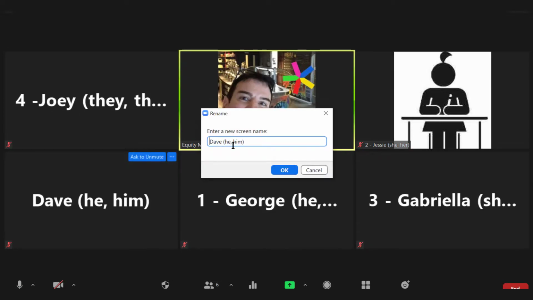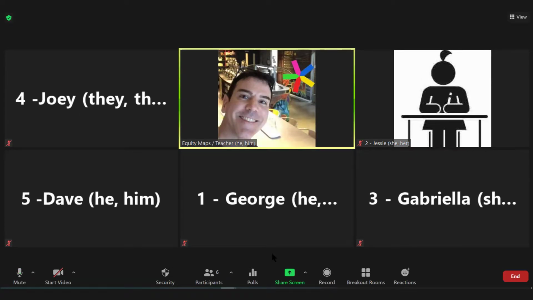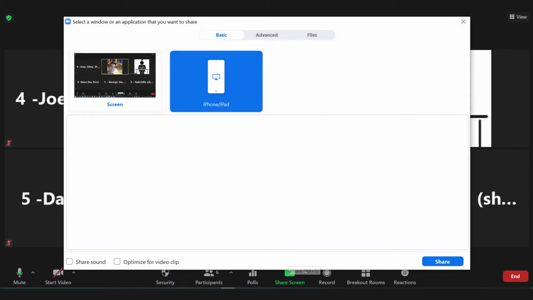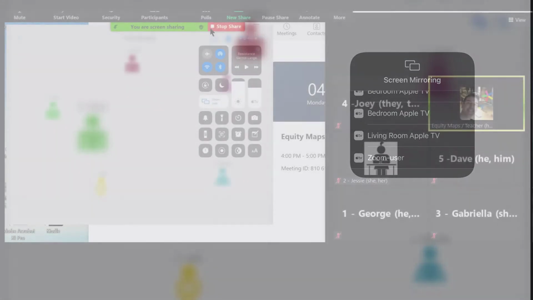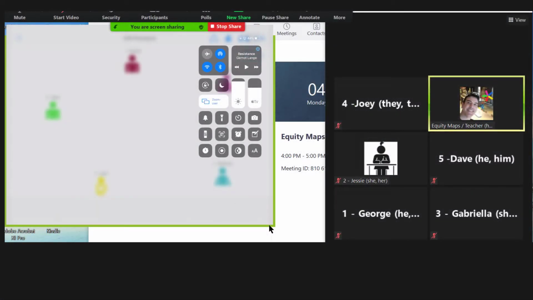Zoom has made it super easy to share your iPad screen. Built in, simply go on Share Your Screen, select iPhone, iPad, and make sure you're on the same Wi-Fi network. And then on your iPad, select Screen Mirroring, and you will see a Zoom tab for the screen mirroring.